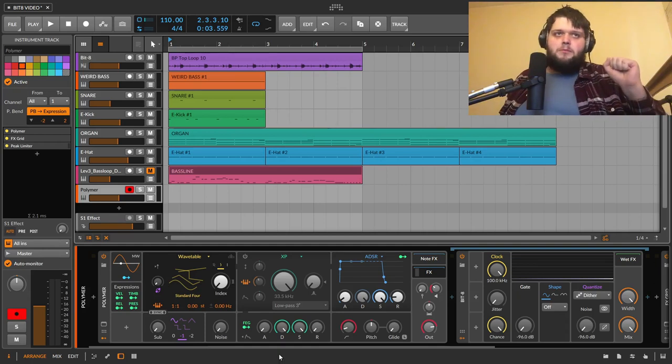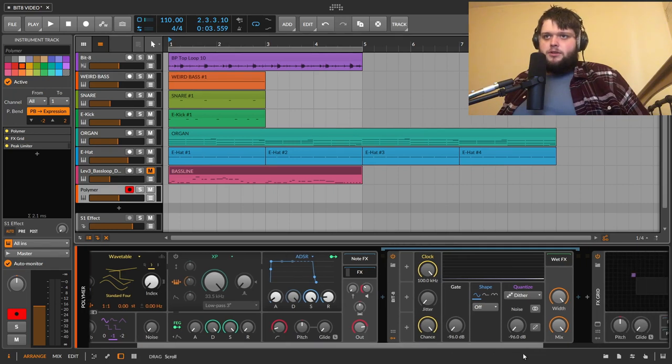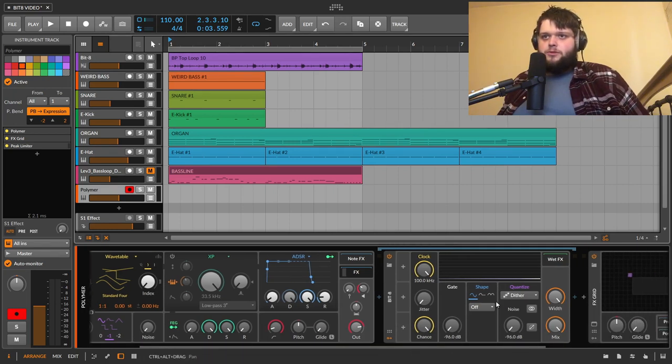Hello. So I'm back again, having a look at the rest of the devices in BITWIG. Today is going to be about the BIT-8 device, which is the quantizer, sample rate reducer, gate, shaper thing.